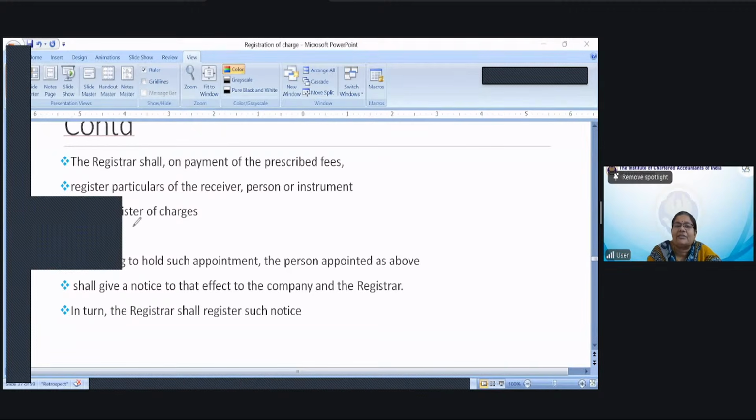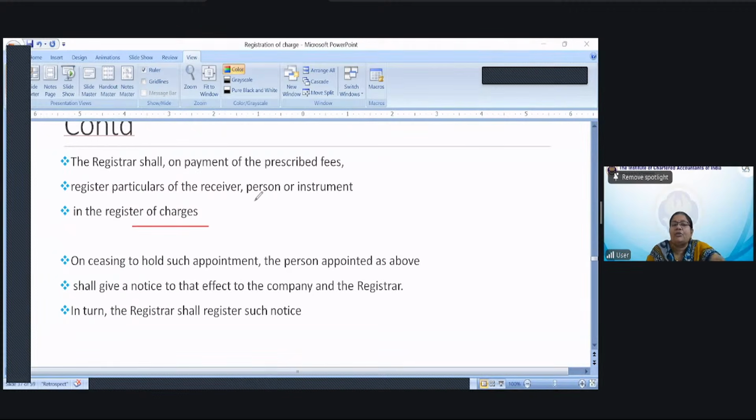In the register of charges also, it will note those particulars. Now he is having a register, right? ROC's register is there. In that also, he will make a note that particulars of receiver, whatever is the instrument, all the details will be mentioned in the register of charges, which has been maintained.